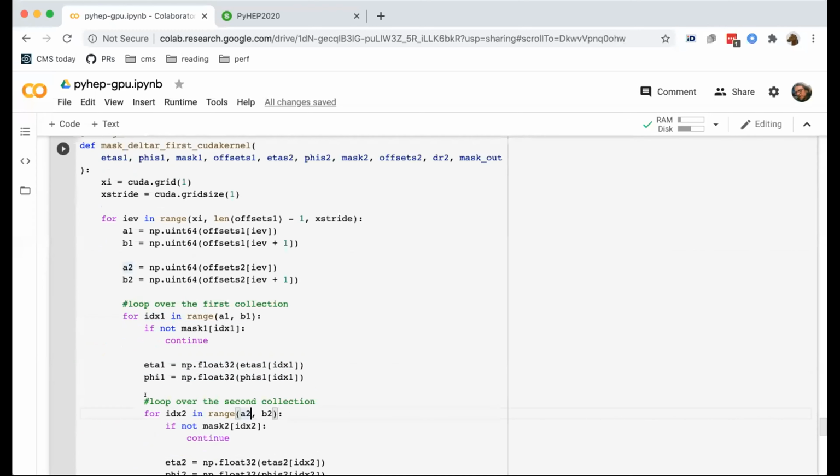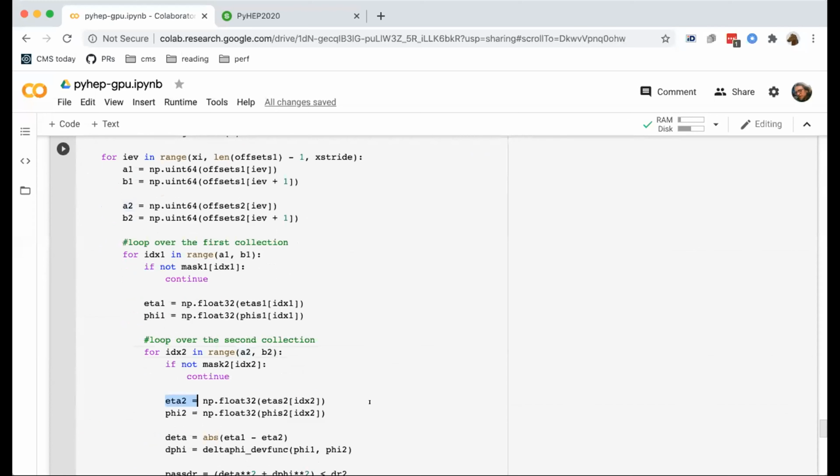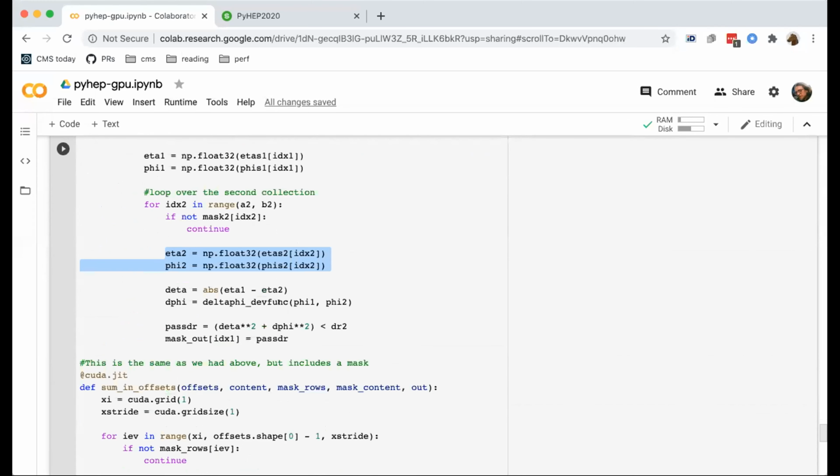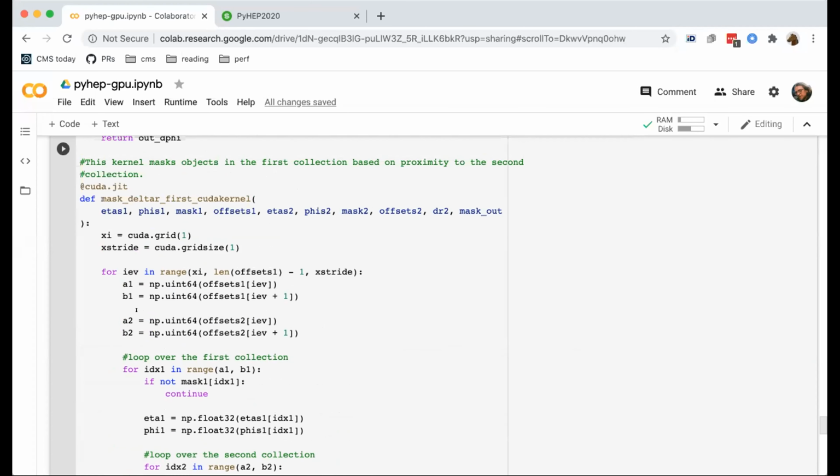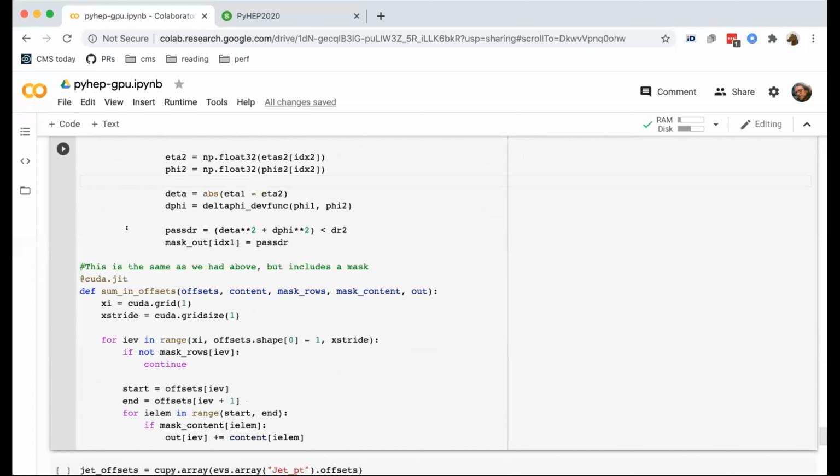In this second loop, we loop over the second collection, and we take the eta phi's of the second object, we compute the delta eta, delta phi, we check whether or not it passes the delta R cut, and in case yes, we fill the output with a mask essentially. So this is pretty standard, what you would naively write in ROOT, but we can write this in numba and run it on the GPU just to see how it works.